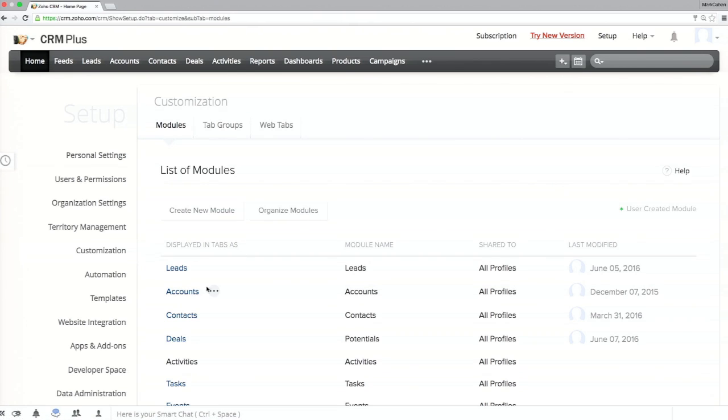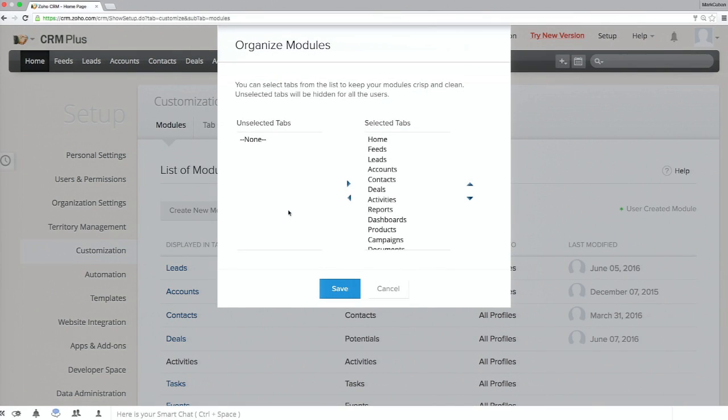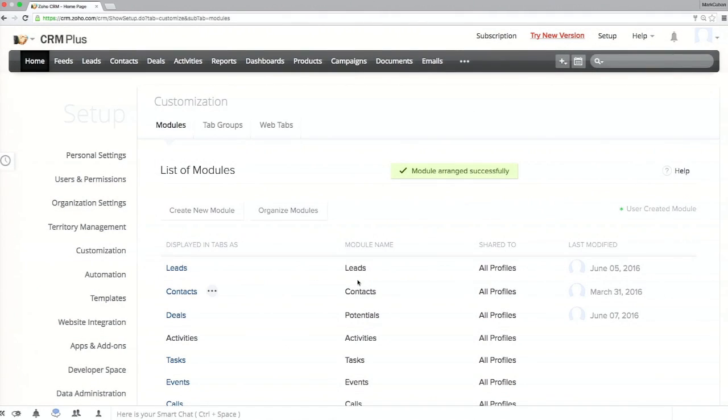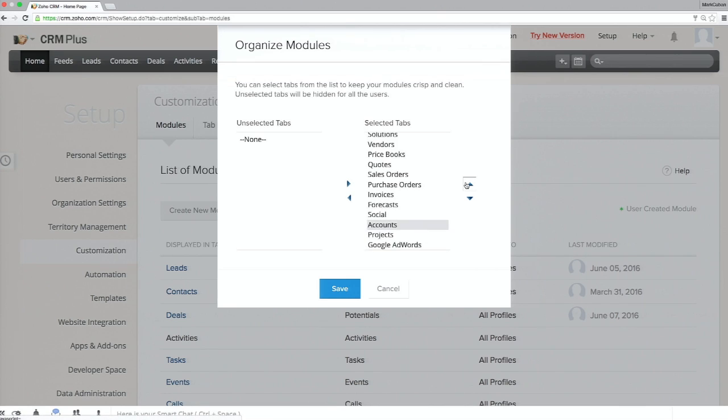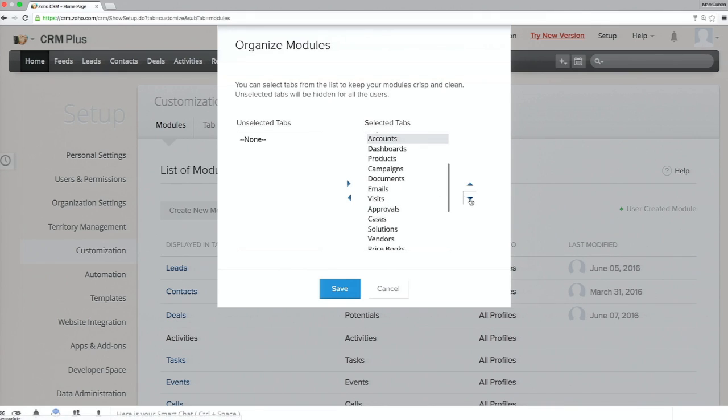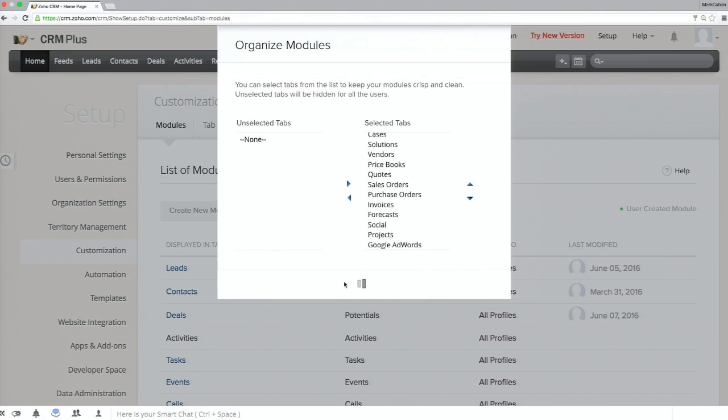Maybe accounts does not apply to me. Maybe I just sell directly to consumers. So what I can do is hit this Organize Modules button and then remove the account section. So that'll take away the accounts module from the CRM so that it's no longer there. But at any point, if you think that it is worthwhile, you can always bring it back in. So for me, I think, okay, maybe it is important, so I can go ahead and bring it back in to the system. What you can also do is rearrange these modules as well. So if you want to move where exactly they are in those tabs at the top in the order of them, you can certainly change that around as well. So you're definitely not left in the dust. Okay. So I'm going to go ahead and save that.